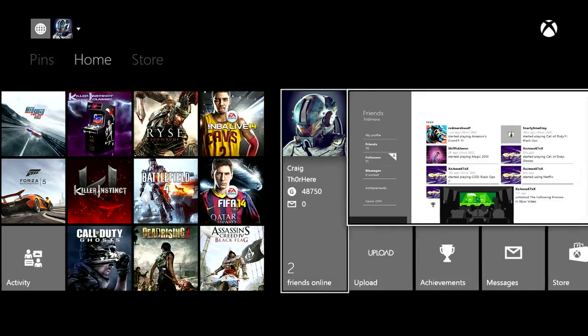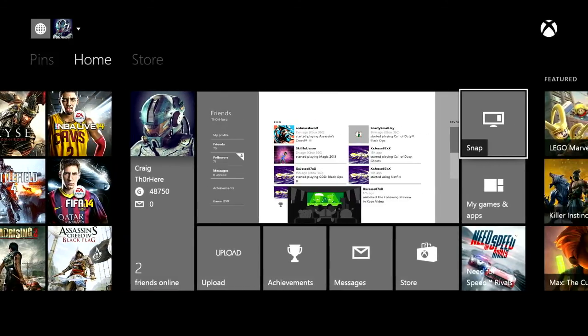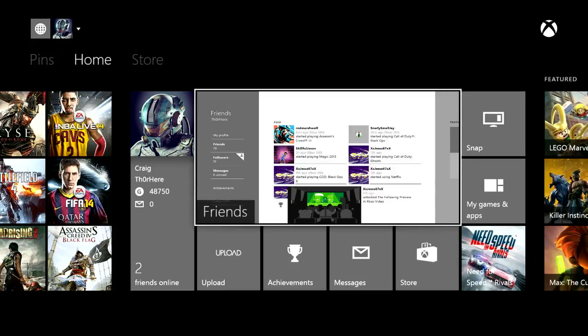But the best thing is that because there's more power, the dashboard is accessible all the time whenever you're playing a game, or an app or anything that you're doing. It's always accessible at any time. So that's pretty much it.